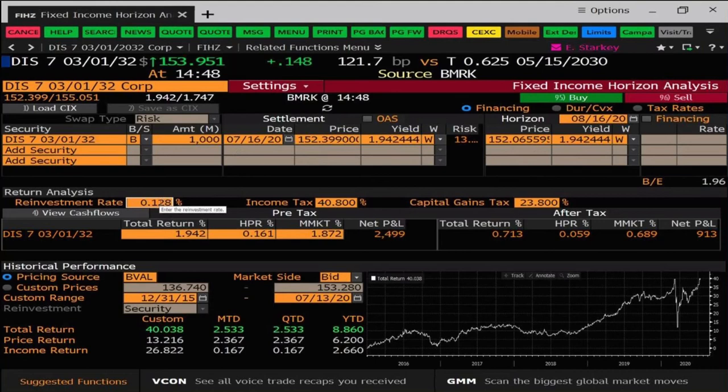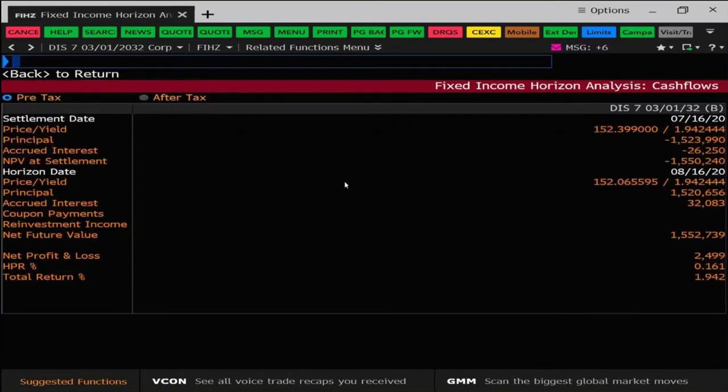So am I reinvesting at the yield of the bond? Am I reinvesting at the repo rate? Depending on what my reinvestment rate is, it will calculate my total return, my holding period return, and even my net P&L. What's nice about this, if you click on Forward View Cash Flows, you can actually see where these calculations are coming from. So, everything at the settle date is going to be subtracted, everything at the horizon date is going to be added, and it's going to give you that total P&L and total return percentage at the end. You can even include tax rates as well if you'd like.